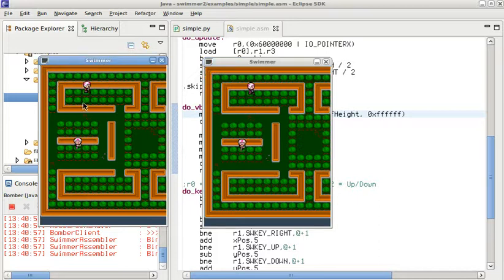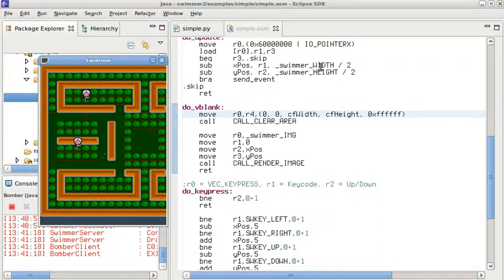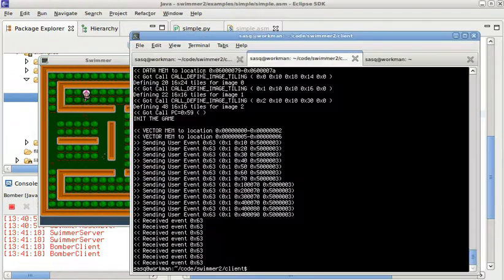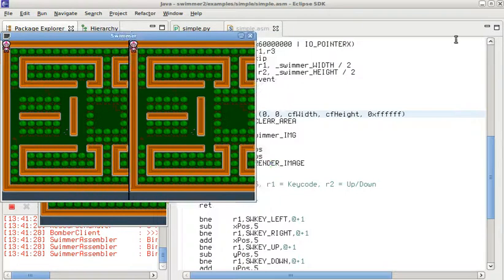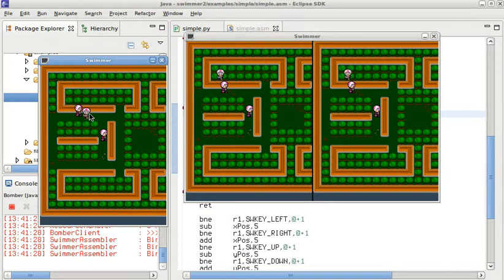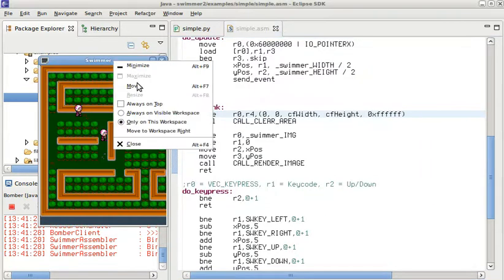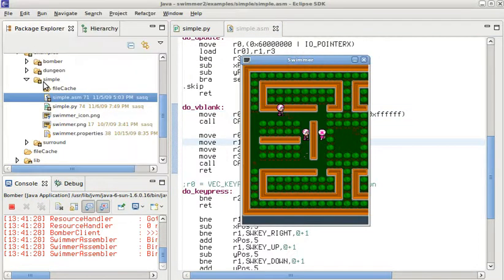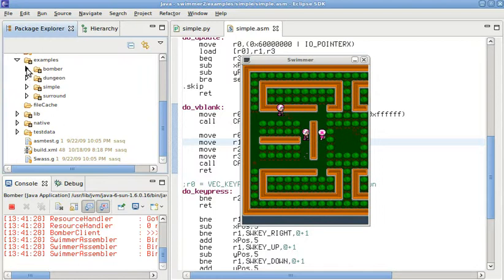Actually, let's quit this one and do that instead. And we have 3 players. And okay, as before, we can change things and we will see the results at once.